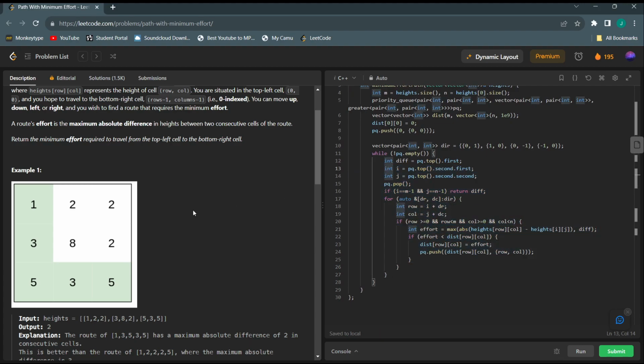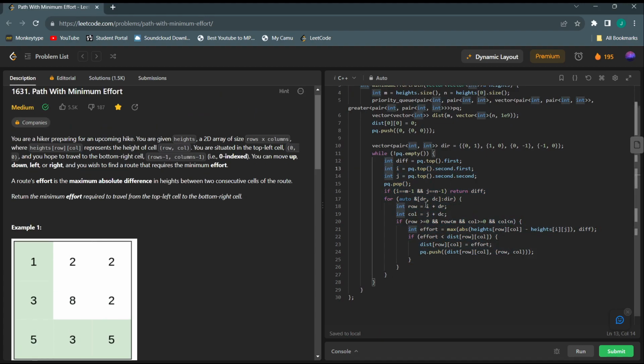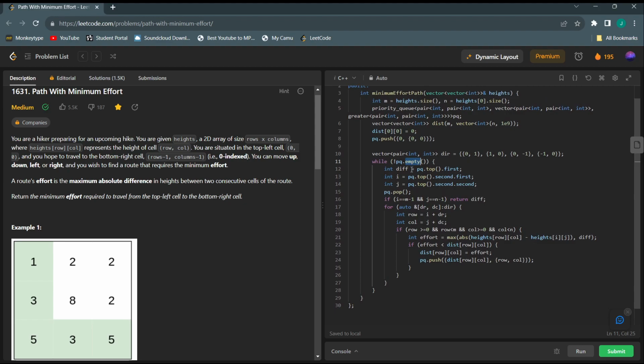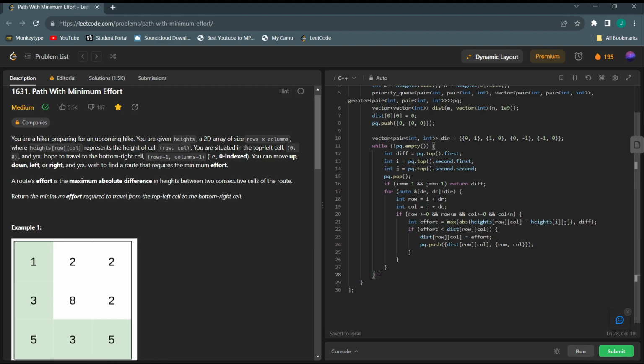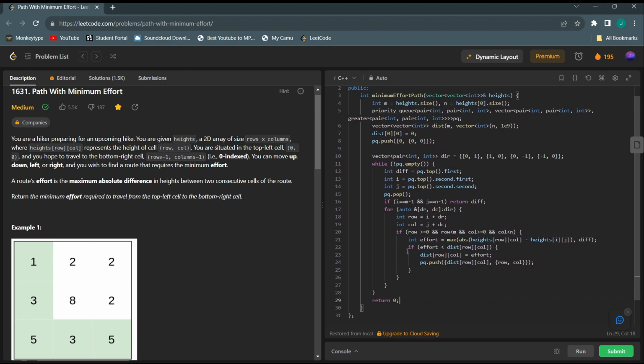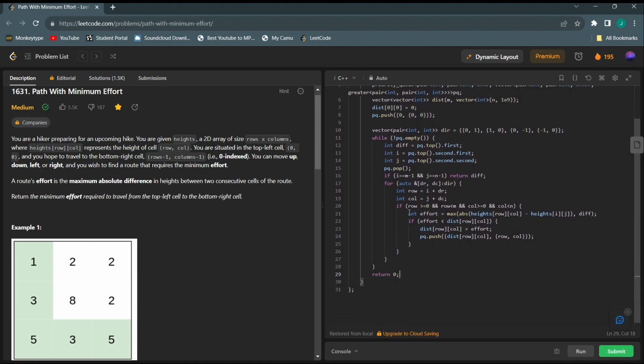But in this problem specifically, we will definitely get the answer before the priority queue becomes empty, because we are greedily picking the minimum element. Because Dijkstra picks the minimum element, we are greedily picking the minimum value. So therefore the control will never reach this bottom, so for the sake of returning something, we'll return 0.